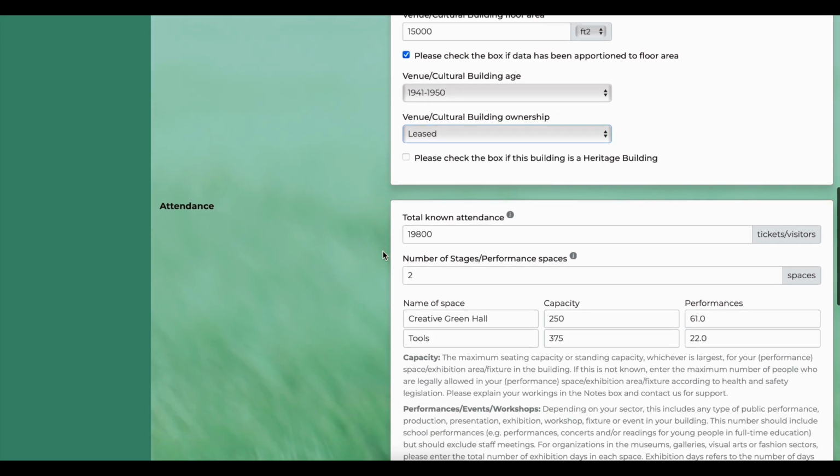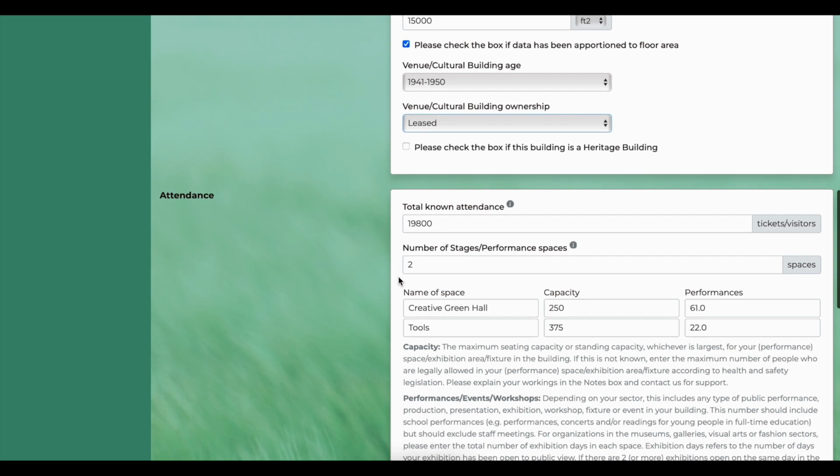We received 19,800 visitors so far this year. I can come back regularly to update that number as the months go by. And we have two different performance spaces. We have our Creative Green Hall and our Tools Hall, each with their own capacity. This information can be updated as well over time, since so far in the year we have had 61 performances in that space and 22 for that one.